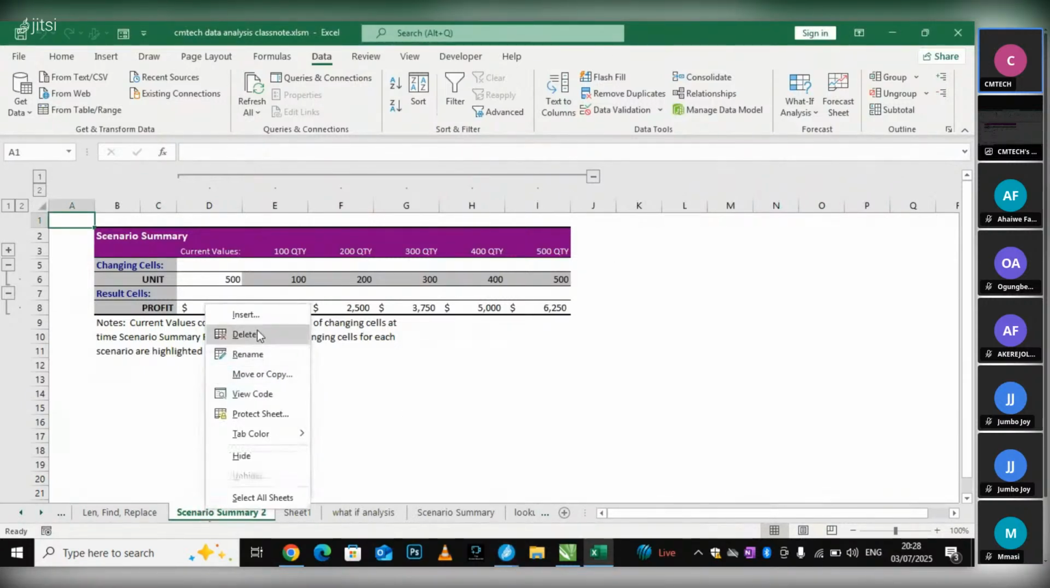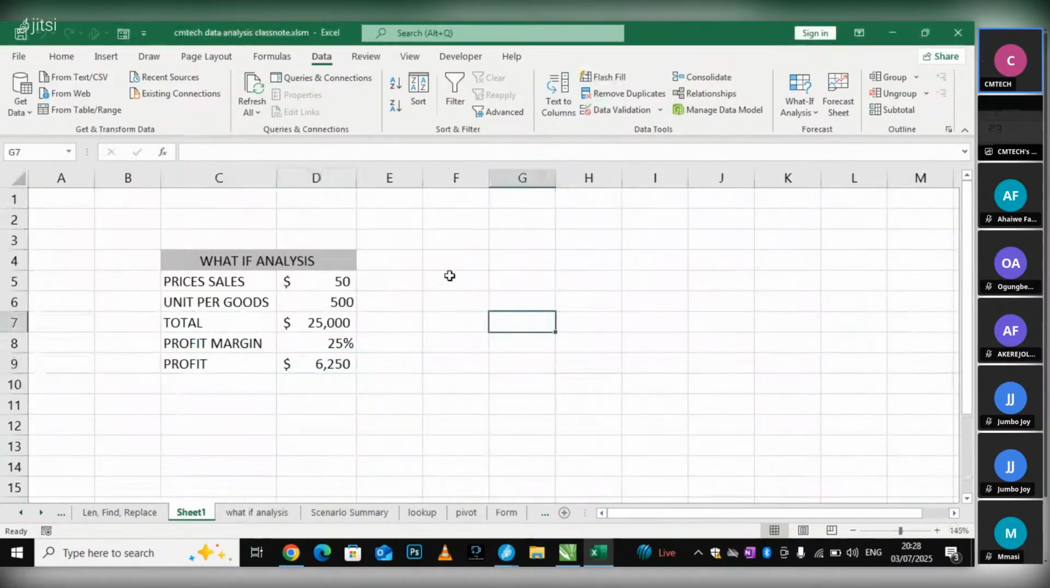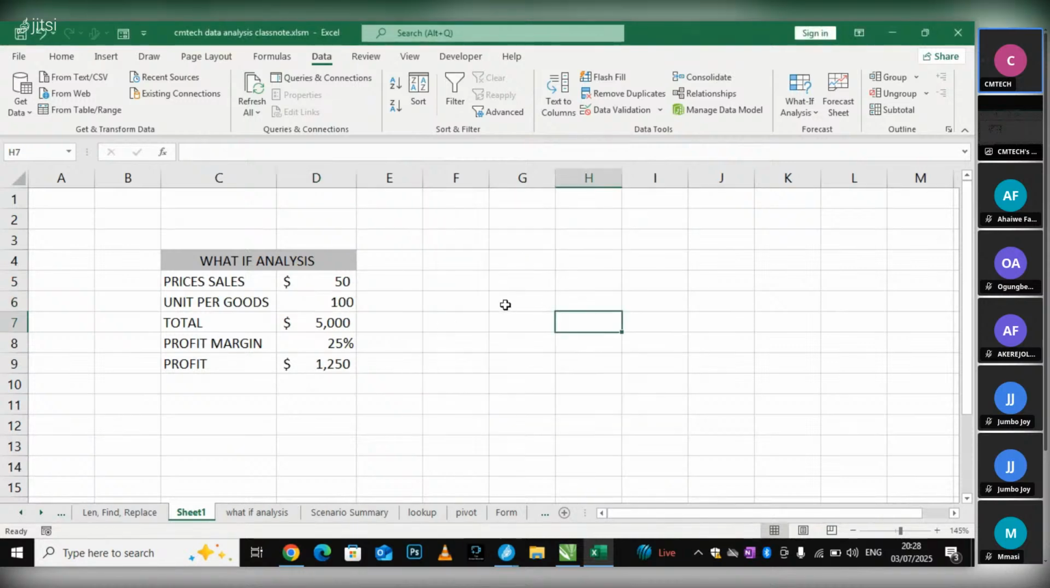Now, we delete the scenarios and go back to our sheet. We have successfully created this. Now, let's see every scenario. So now let's go back to the scenario of 100. Good. So we want to create different scenarios now. So I'm going to create a 100, 100, then 200.